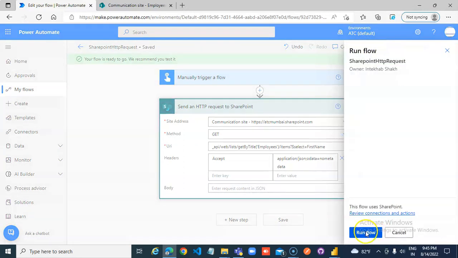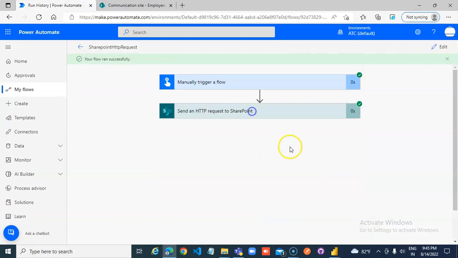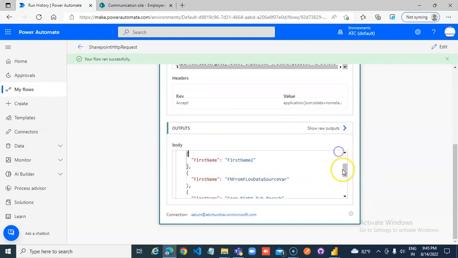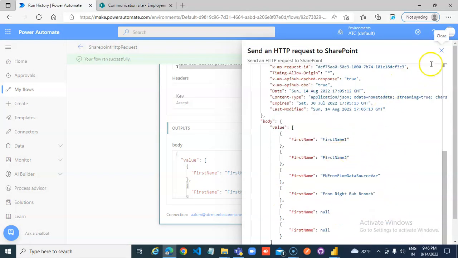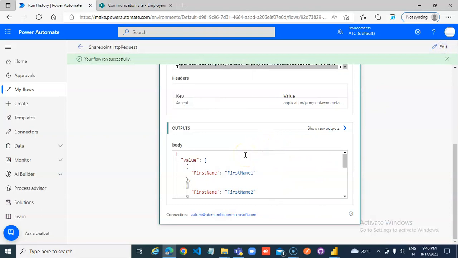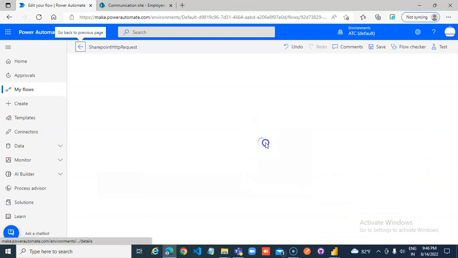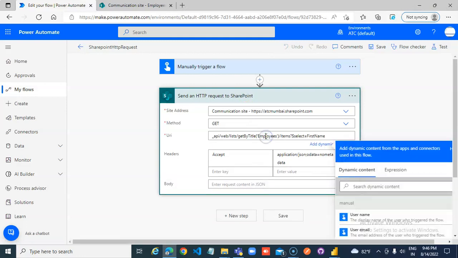Test. Run flow. Done. It's better. Definitely better. If you want to see the raw output, you can still see the output. After having done that, let's play a little bit with the SharePoint API, and this is only for playing.